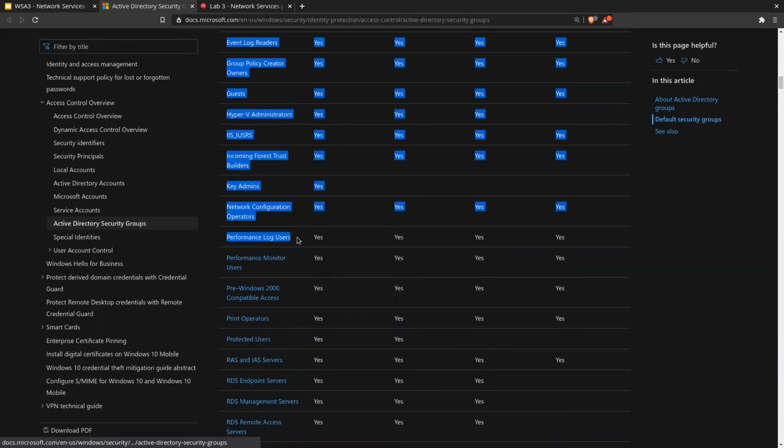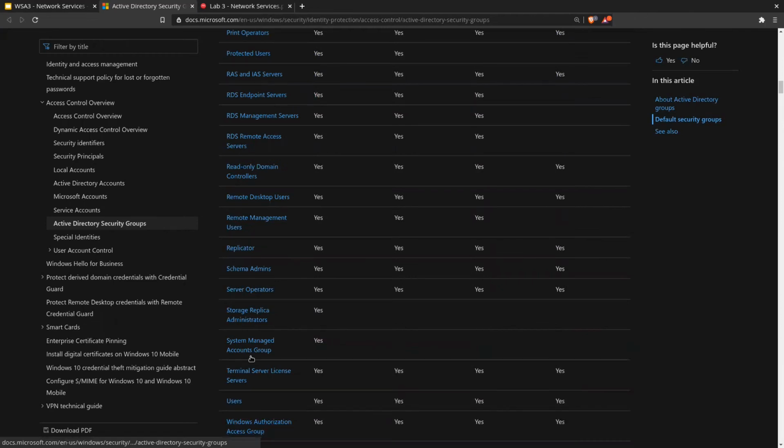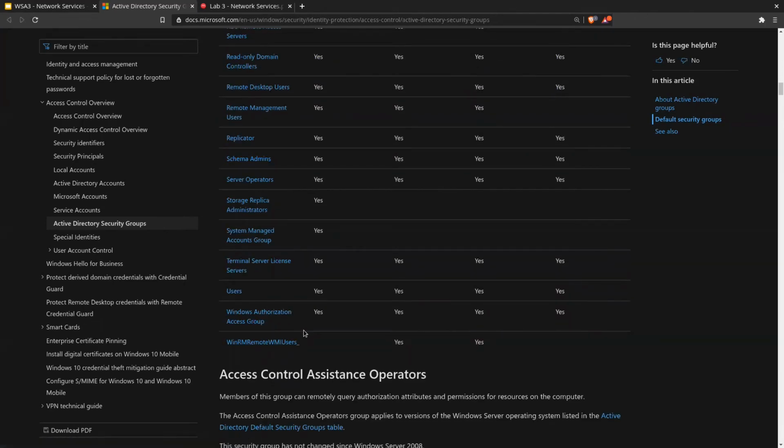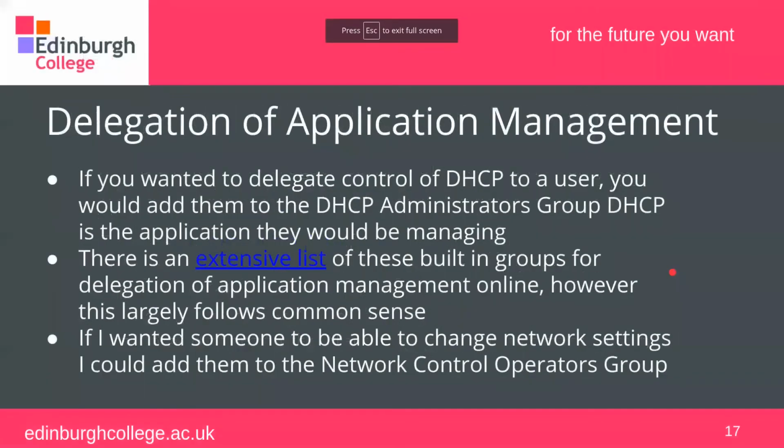Performance log users. So we don't necessarily need to know exactly every single one of these, but we just need to know that we can delegate application management to specific built-in groups that are already in the server. We don't have to go away and make a group called DNS managers or DNS modifiers because it already exists.